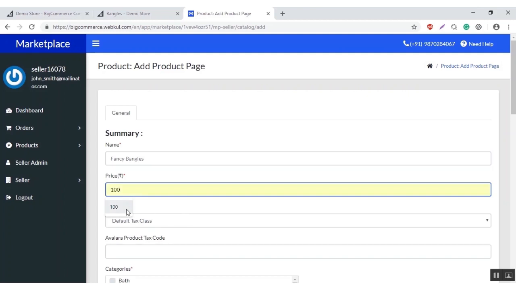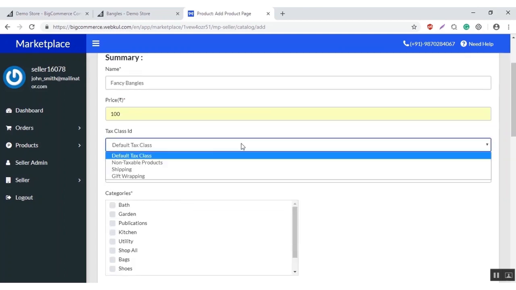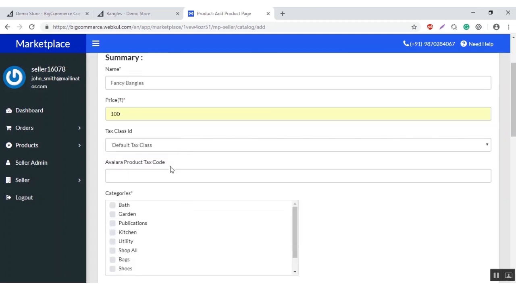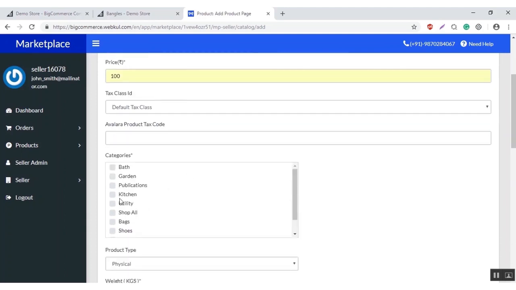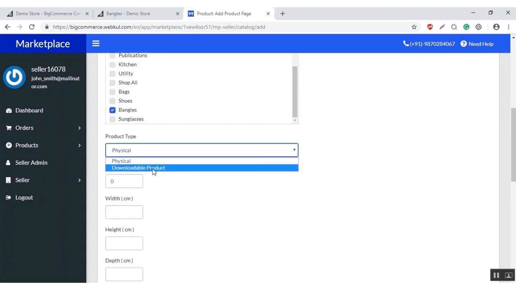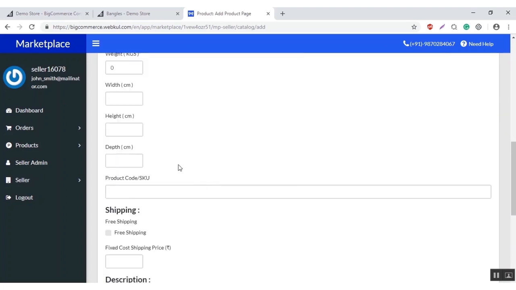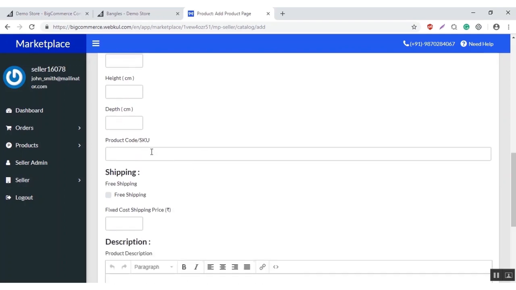Enter the price for the product. Select the tax class ID if you want to apply the tax. Select the category of the product, bangles. Select the product type as a physical or downloadable product. Enter the weight for the product. And here you need to enter the width, height and depth in centimeters of a product.